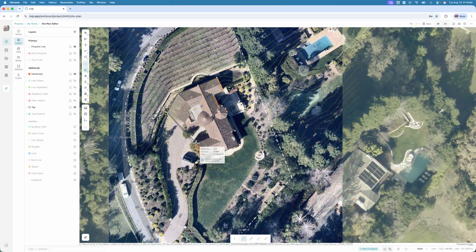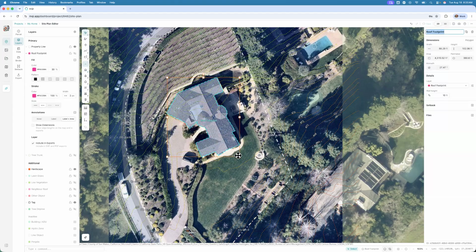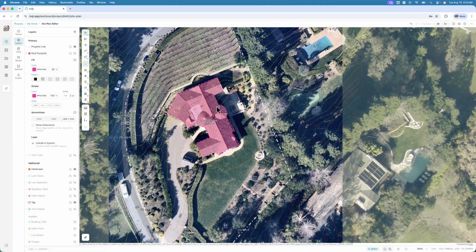It is as simple as tracing an outline of a structure. You select it, and you can call it whatever you wish. These objects have a lot of value in your site plan, so you can call it existing house, right? And as you do, it becomes available to you.